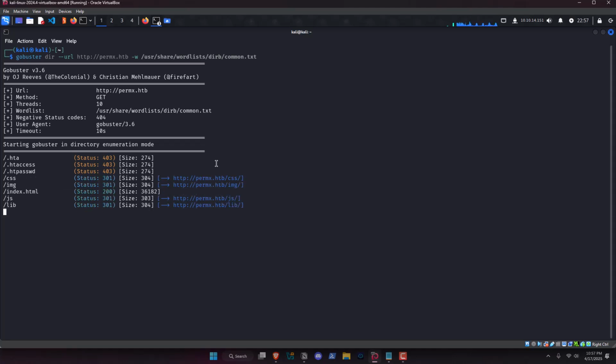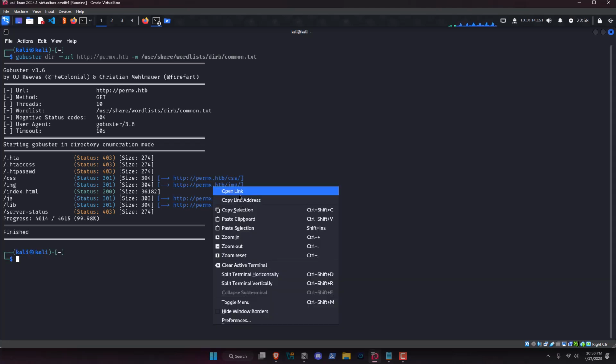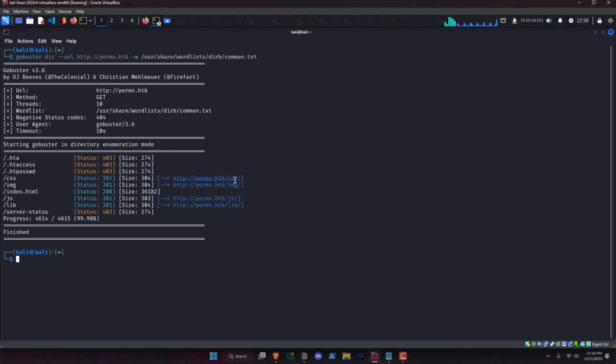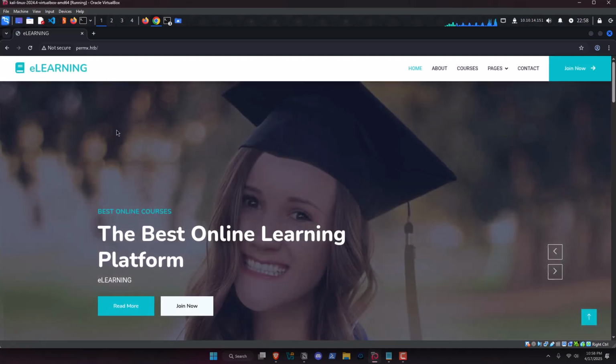As you can see, there's a few directories that popped up, 301 redirects. I went to all of them. There's some directory listings. Like if you go to the image one, I think if we open the link, it'll take us to a directory listing. But there's really nothing in here. And I poked around in here and didn't really see anything.